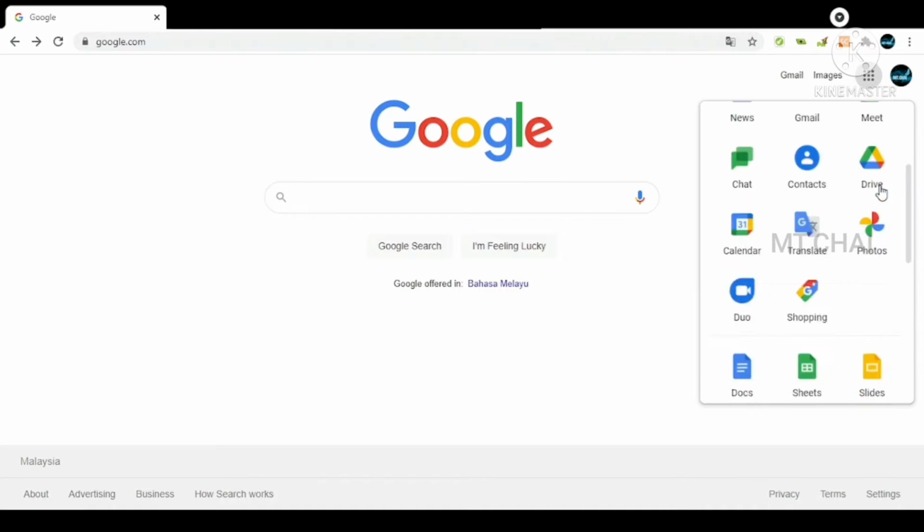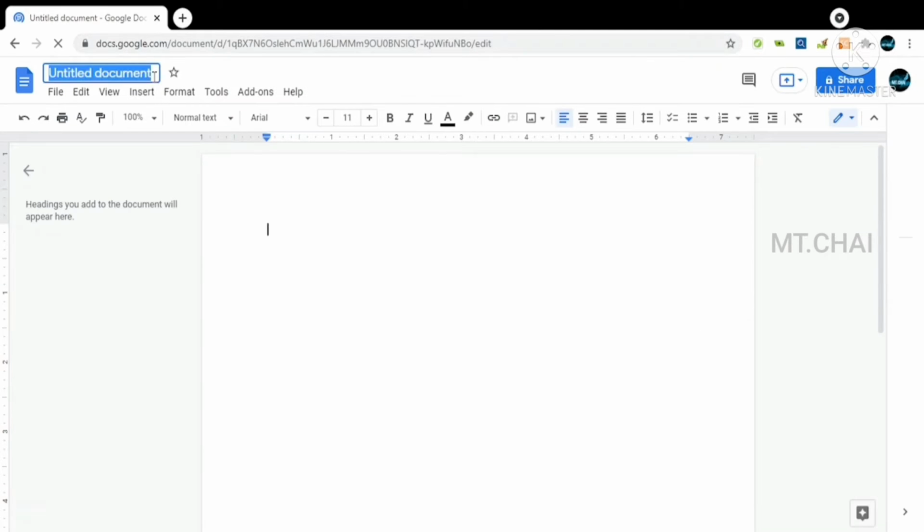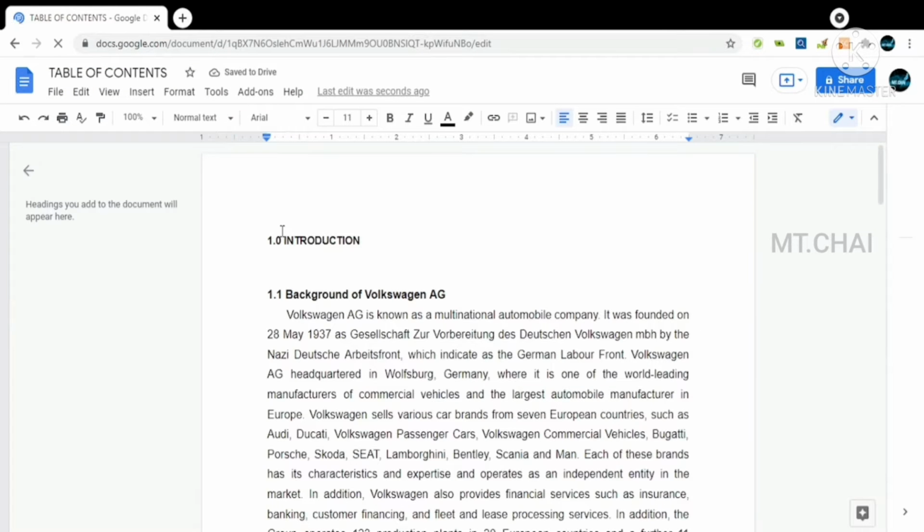Step 1. Open the Google Docs and then import or paste the document for which you want to create a table of contents. Step 2. Highlight the text you want to apply a heading style. Step 3. Choose a heading style you want to add to your document.